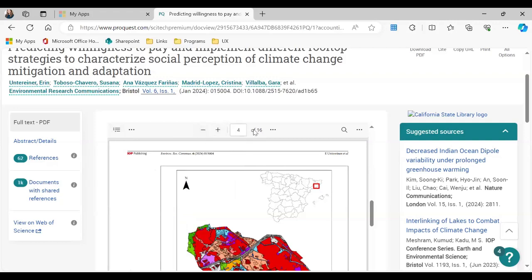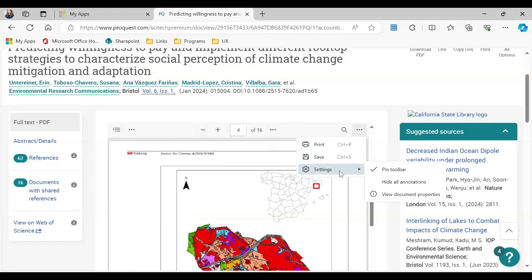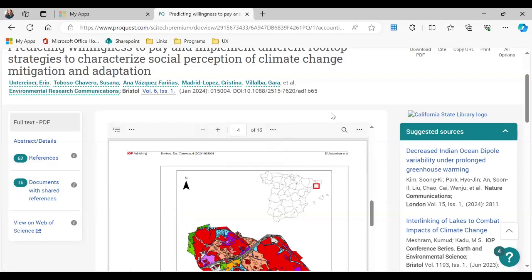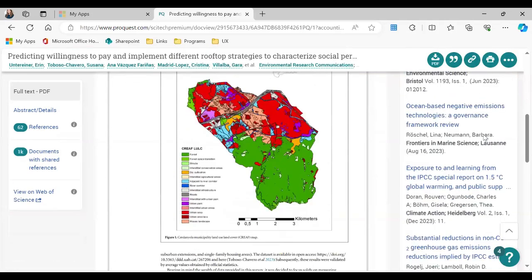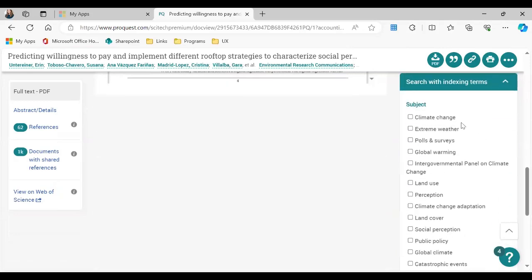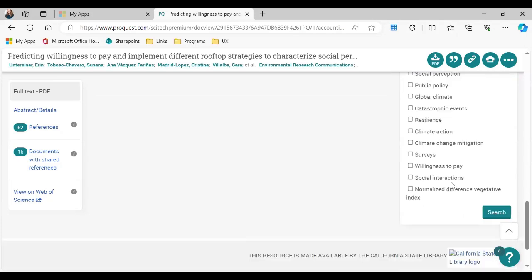Of course, you have zoom in and out. You can go to whichever page you'd like. You can change the page view or fit to the page. And then we have print, save, and settings here as well. More suggested sources will always be on the right side of the page. If you would like to search with indexing terms, those will be listed here on this side of the page as well. So I can see for this particular document, I have a lot of different subjects that I can select. And then once I do so, I can just click search and that will rerun the search for me.